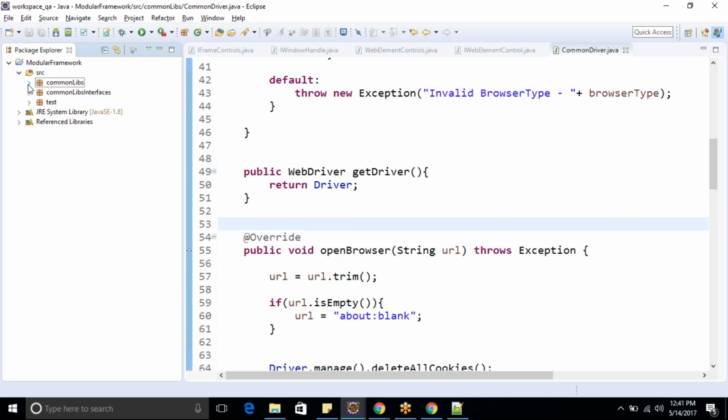Apurva, you have a question. Can we work on 2-3 web applications simultaneously using Selenium in one project? Yes, you can do that. Can you give me your requirement so that I can explain it? Okay.